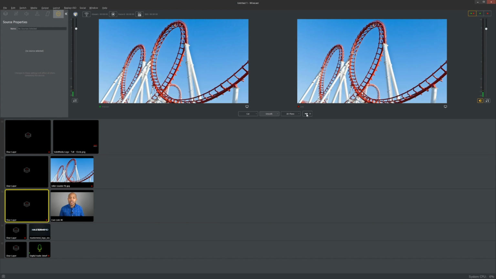And as you can see, the audio meter is live on the right-hand side of the screen. I always want this audio on the bottom layer for this reason, because I always want the audio to come through. Now let's say that I want to talk about the roller coaster and my logo at the same time.